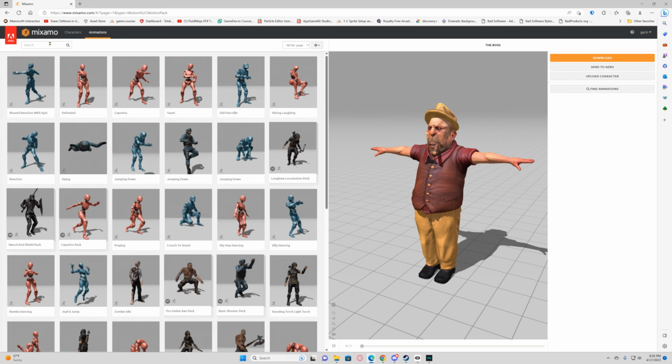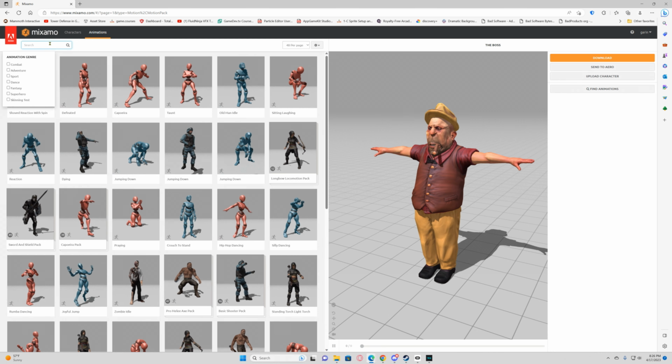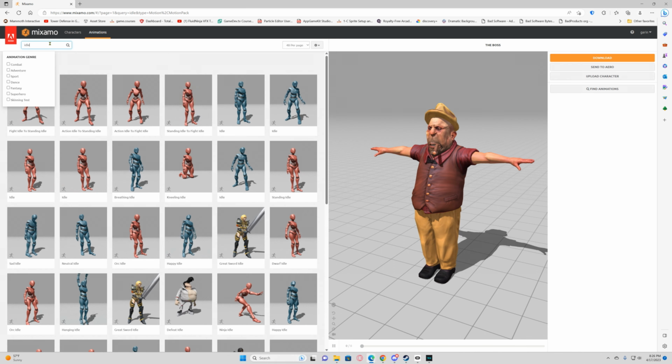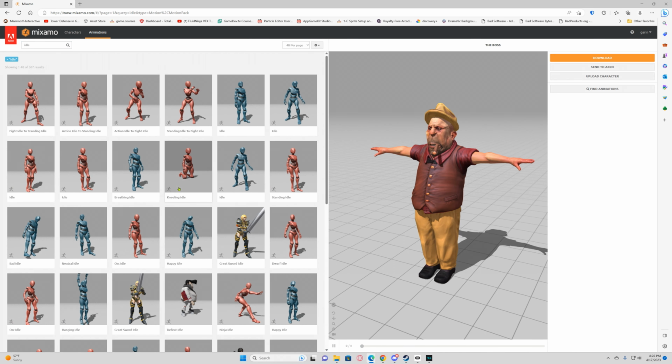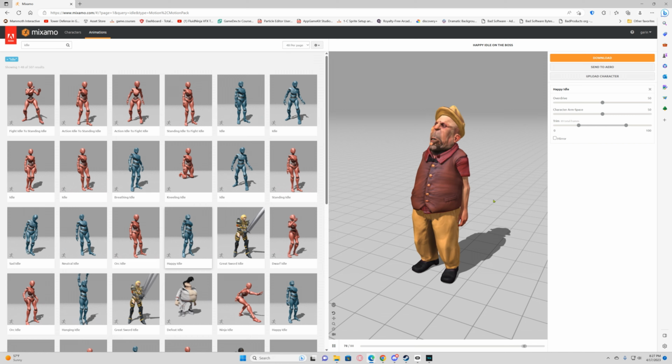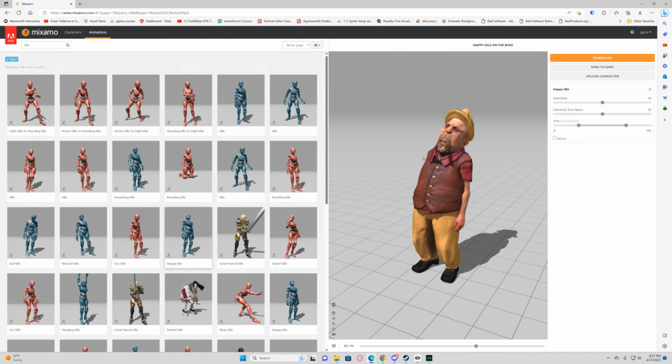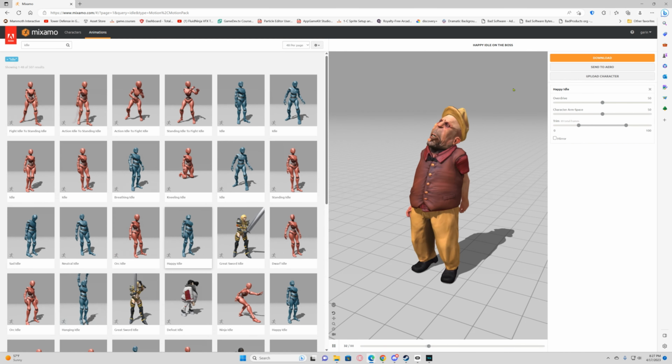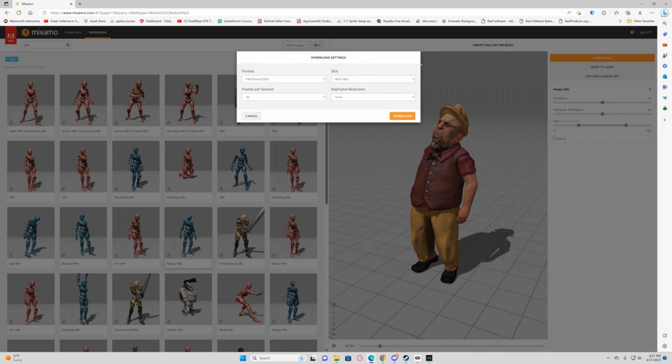But to find them first, let's go to the search box and type idle in. They'll come up with all the different idle poses that they have in animations. You can just click through and find the one that you think works best with the character that you have. In the case of this character, I find that this one is probably the best one on there. After you have that, go ahead and click download.